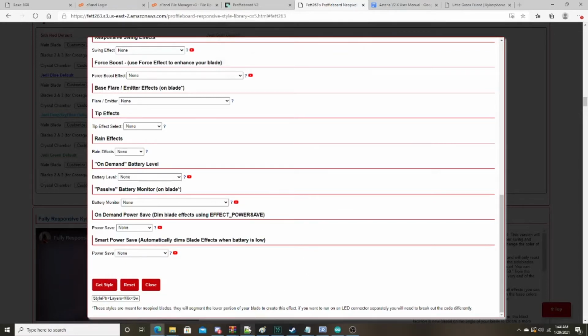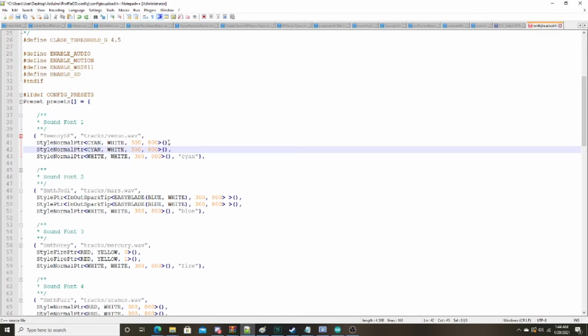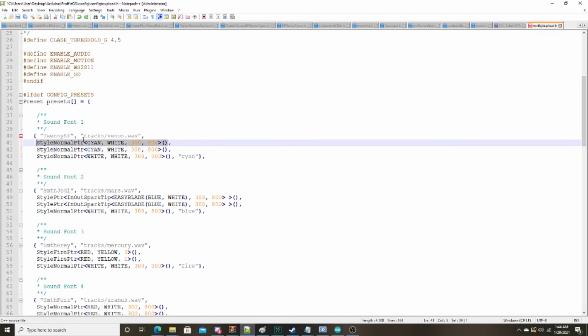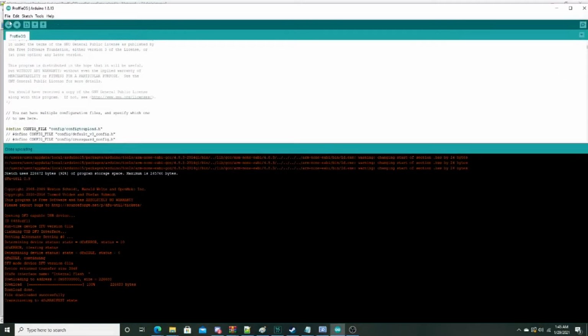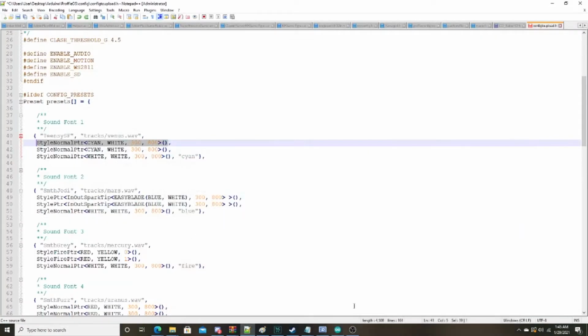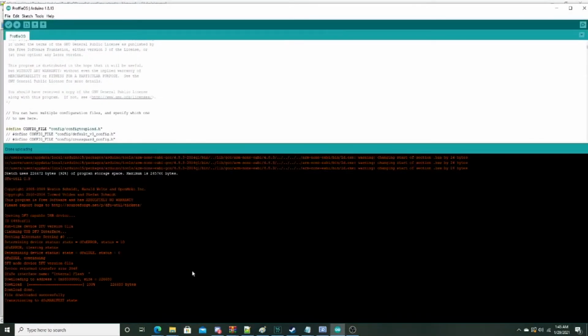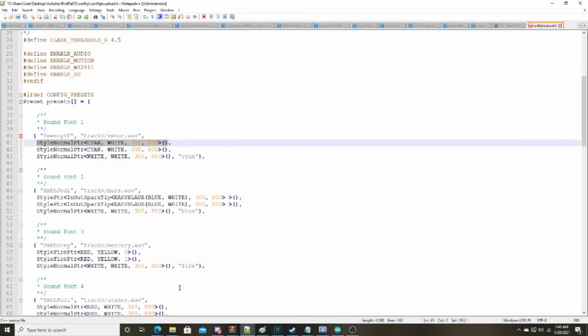Then you go back to your config file and you just paste it in right here. Make sure you're pasting it before this comma. You don't want to delete this comma. If you do delete this comma, just make sure that you add a comma, because if you don't, when you upload your config file, it's gonna have an error, and then it's not gonna be able to upload your config file.